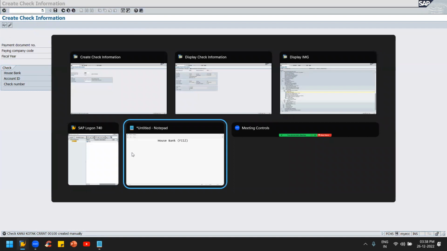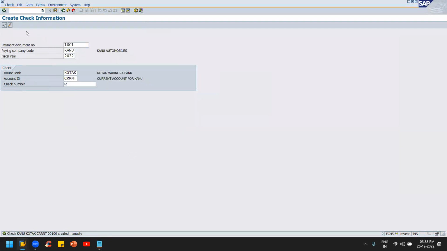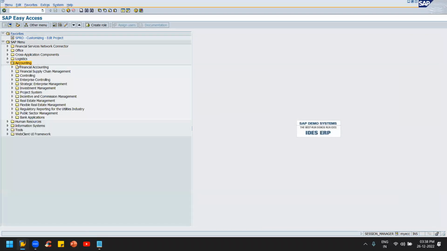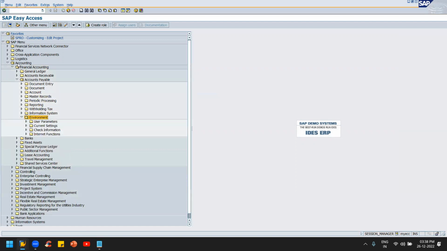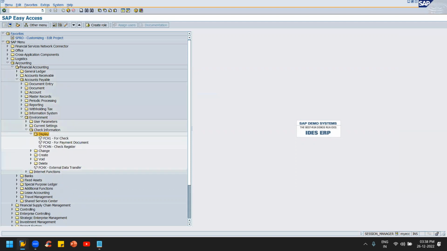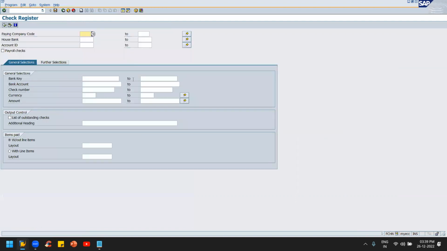For that, just go to accounting, financial accounts payable, environment, check information, display. Okay, FCH1, sorry, it's FCHN, check register. This will show you what checks are issued and what are yet to be pending.